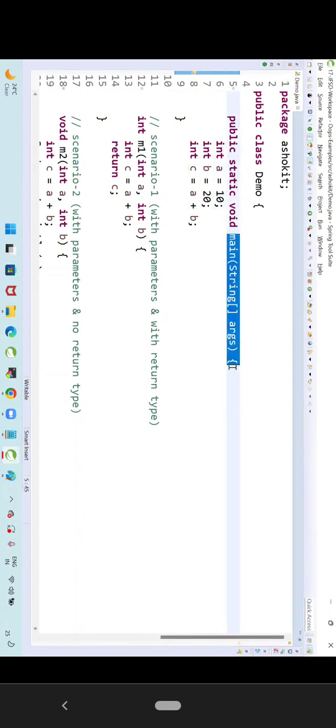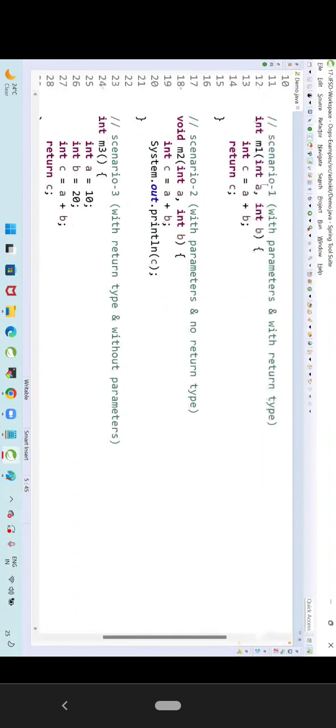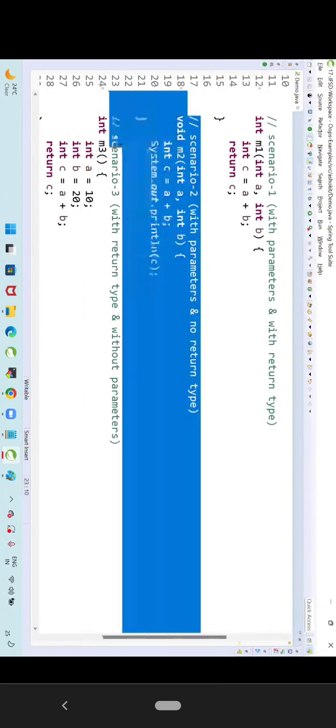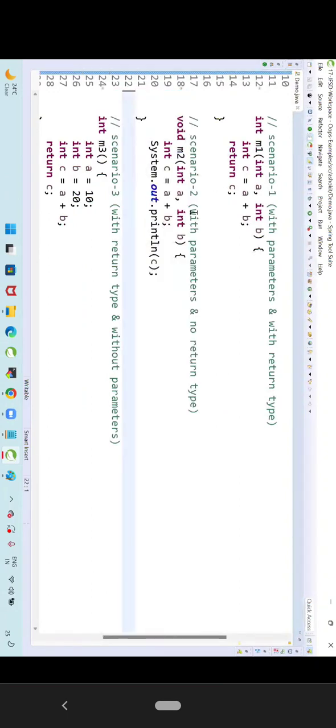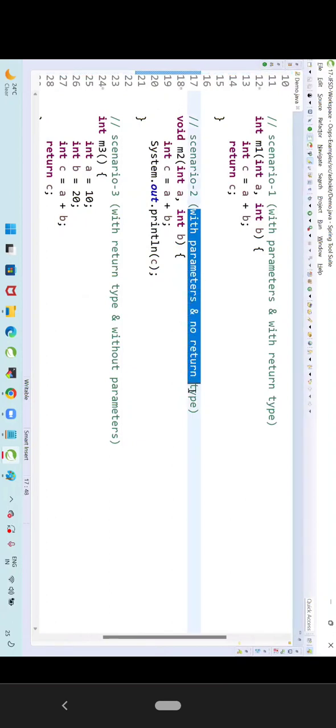Main method is expecting some input. How to pass the input for the main method? As a command line argument. Main method is expecting string array as a parameter. That string array we can supply as a command line argument. What is the return type of the main method? It is void. Main method return type is void. So as per our notes here, main method belongs to this category. Main method is taking a parameter, but main method not returning anything. Are you guys clear with this?